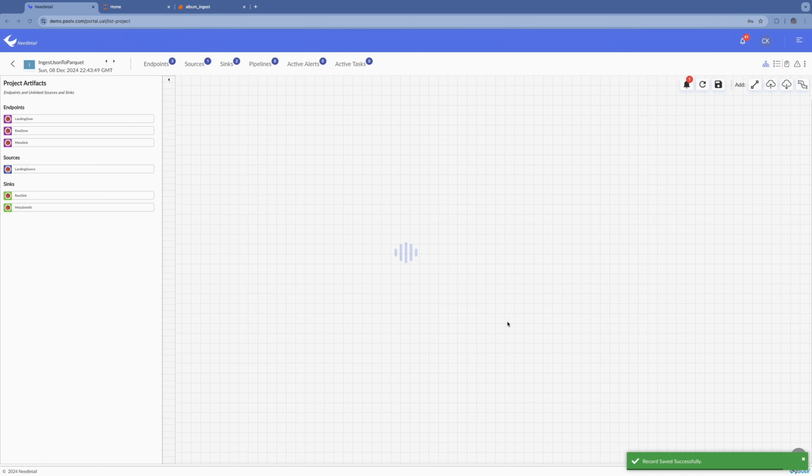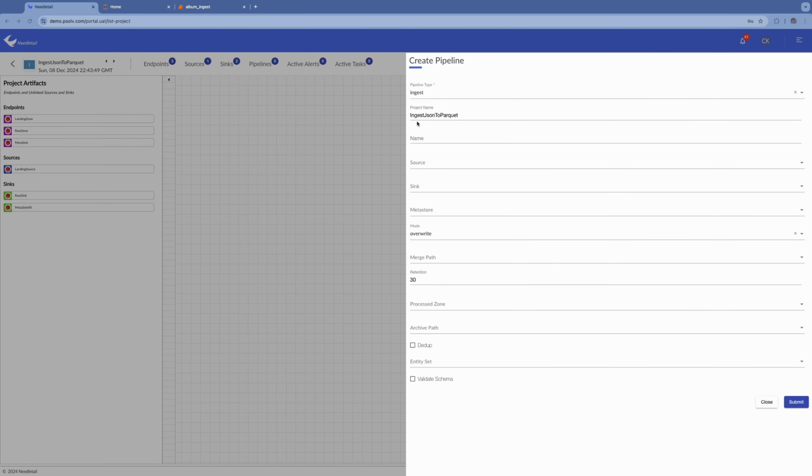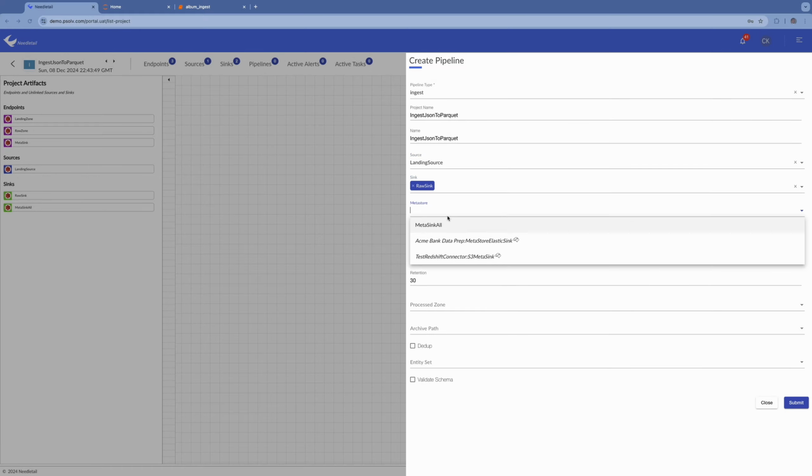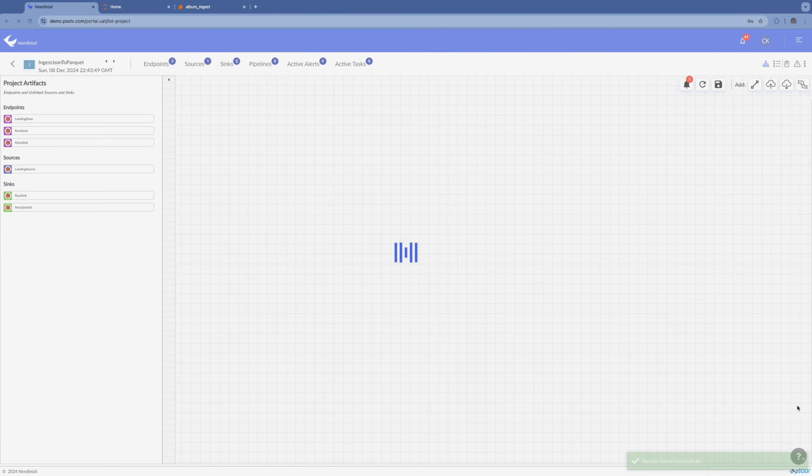With your source, sync, and metastore ready, it's time to create your ingest pipeline. Select the pipeline icon in the top right to open the configuration page. Input the required details: a name, source, sync, and metastore. Then, enable any optional settings you may need and click Submit.